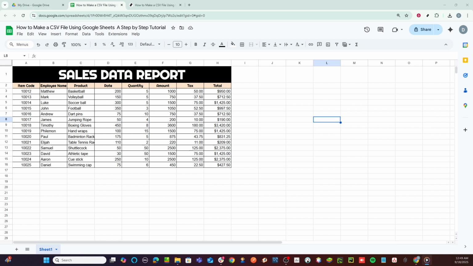Let's jump right in. First off, you want to open Google Sheets. If you already have a Google account, simply navigate to Google Sheets through your browser by typing in Google Sheets in the search bar or directly typing sheets.google.com. If you're starting from scratch, click on the blank option to create a new spreadsheet, or if you're working with existing data, go ahead and open your desired file.